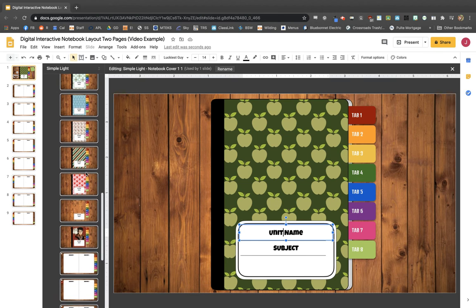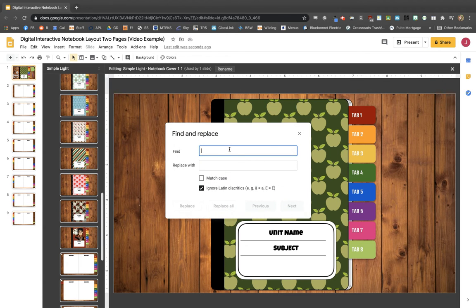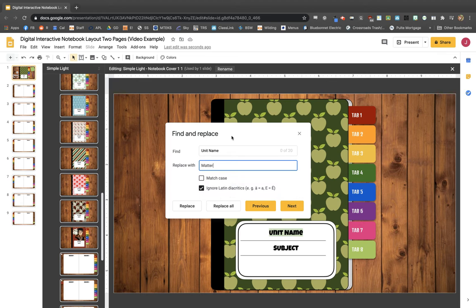So another option in order to change the name on all the covers at once is to do Control F and then click on these three dots and it will pull up the Find and Replace. Then type in unit name. And let's say this is your science unit on matter, then you would type in matter and hit replace all. And every single cover is going to change to say matter. And then for subject, we want it to be science. Now every single cover says science. So you don't have to go through one at a time, clicking them and changing them.